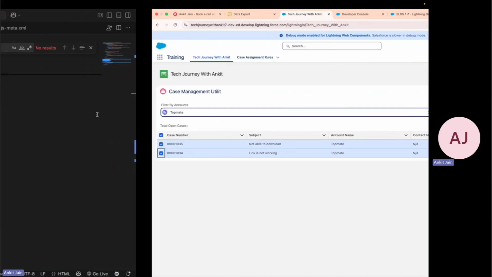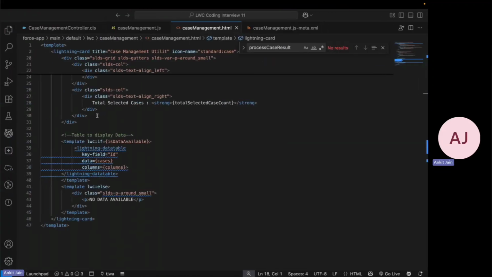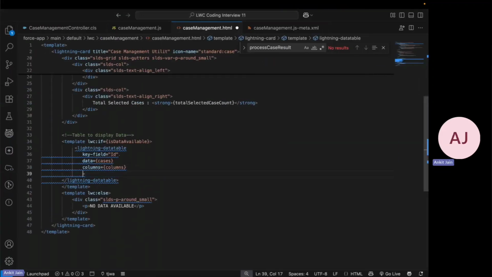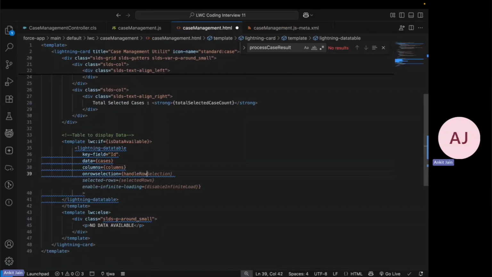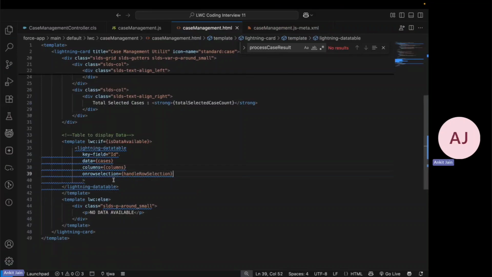So how can you handle the selection on the data table? It's very simple. You have to listen to one event as soon as you are doing the selection, and that event here is onrowselection. And what I'm doing here is, as soon as some selection is happening, I'm executing the method that is the handleRowSelection method. This method will execute as soon as you make any selection on your component.